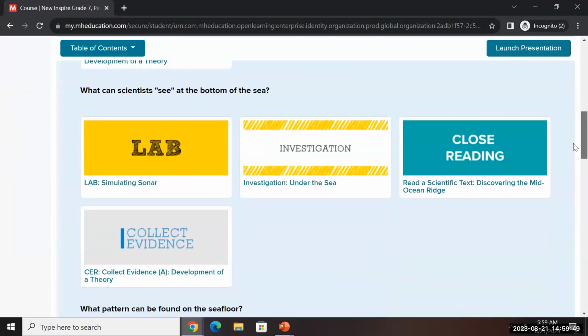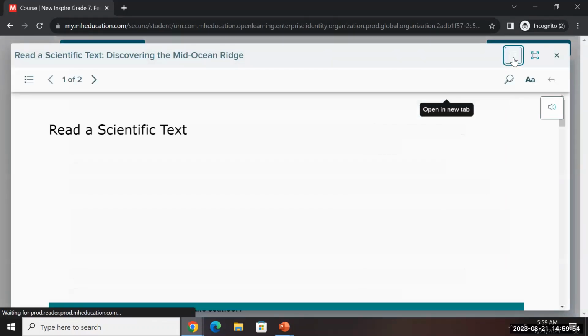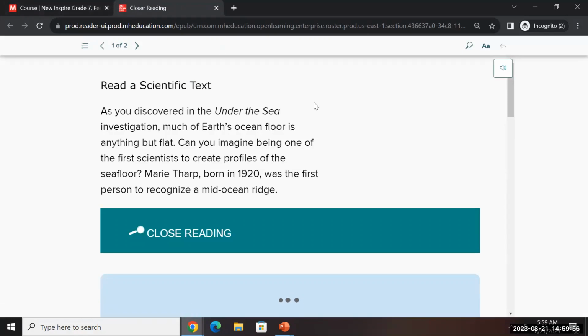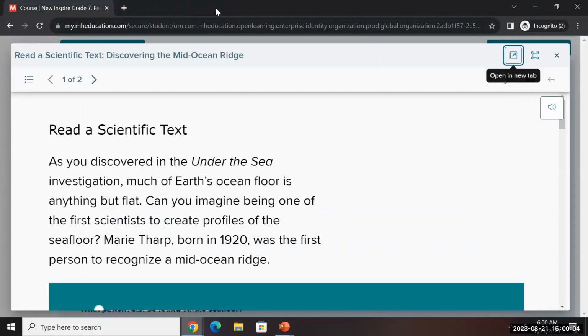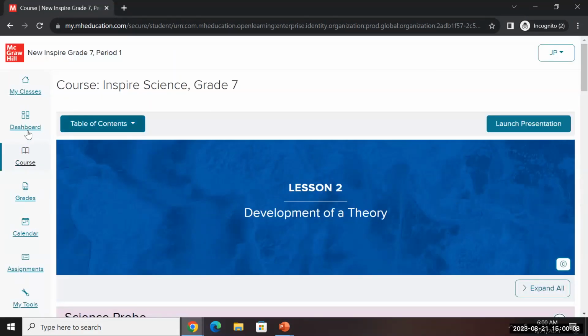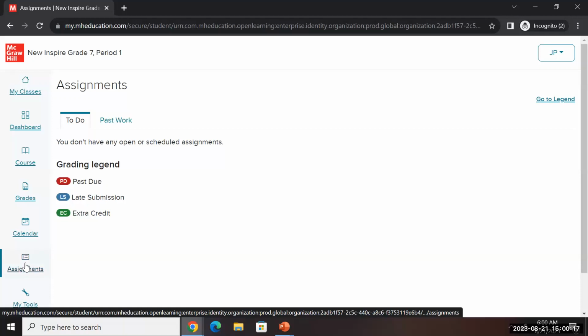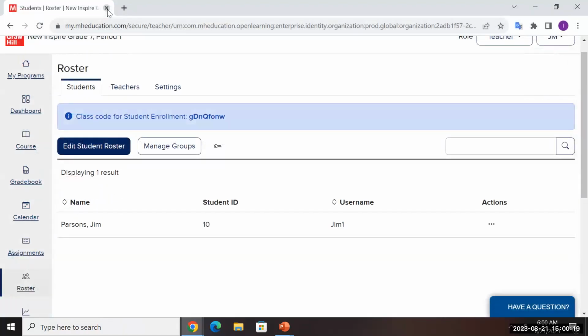It's breaking down his lesson into chunks. Here's a close reading activity, just like we have in Wonders. He can open that up. And remember, we could always translate this using Google Translate as well. And so all of his experiences are in this student experience, organized by course and through the table of contents. Jim will see his assignments right here in this assignment section. But Jim doesn't have any assignments right now.